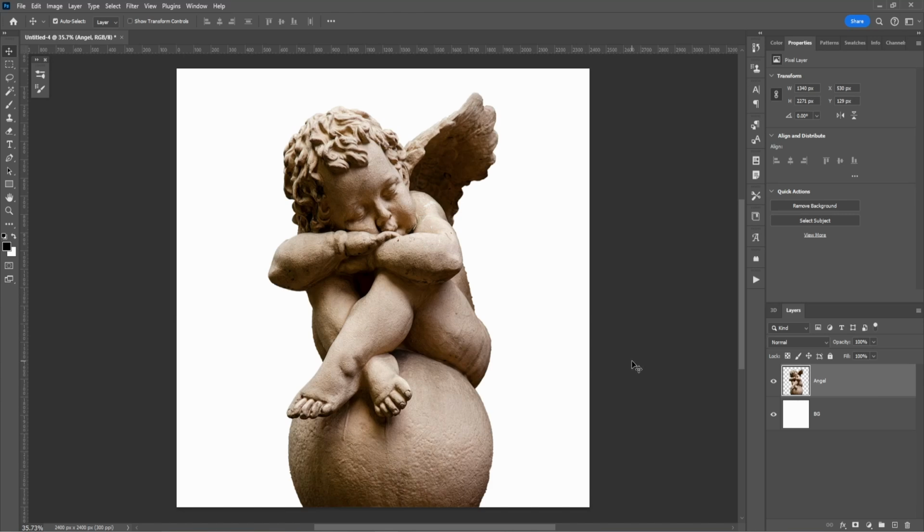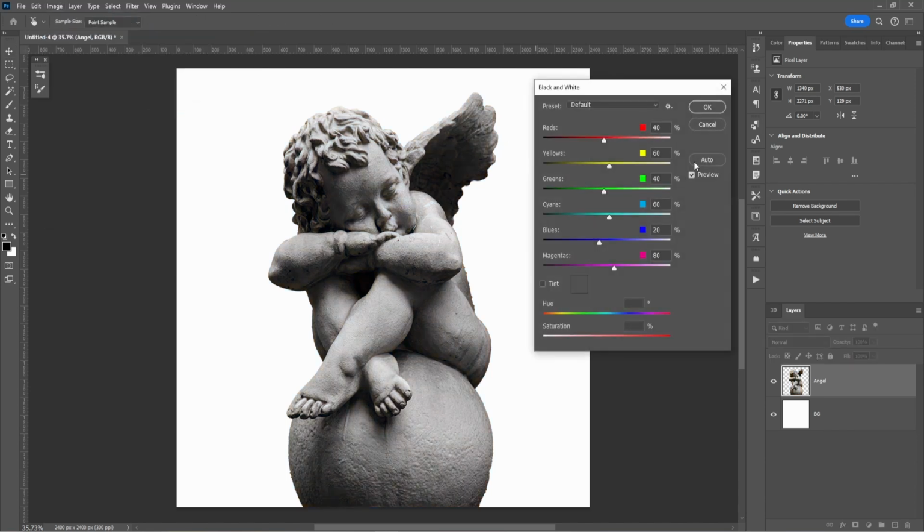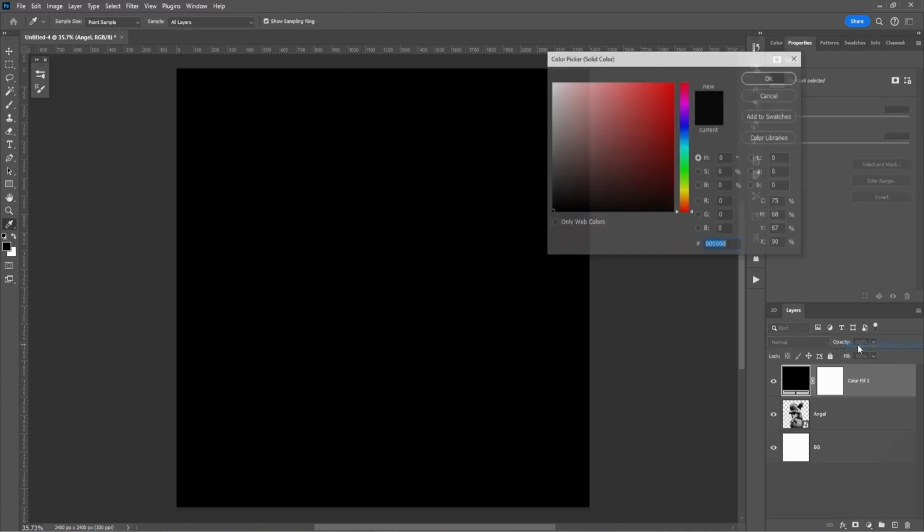Now I'm gonna teach you how to do the hard mix effect. Same photo, image, adjustments, black and white, auto, hit OK. Convert to smart object because we want to edit and see how everything is looking and make adjustments as we're going. Since we already converted our photo into a smart object, let's go ahead, solid color.